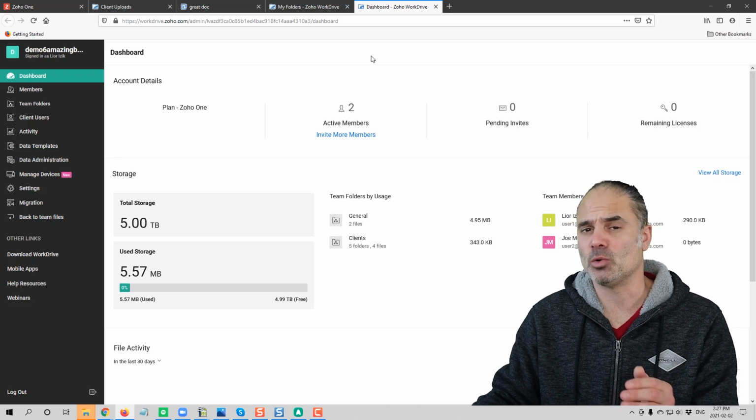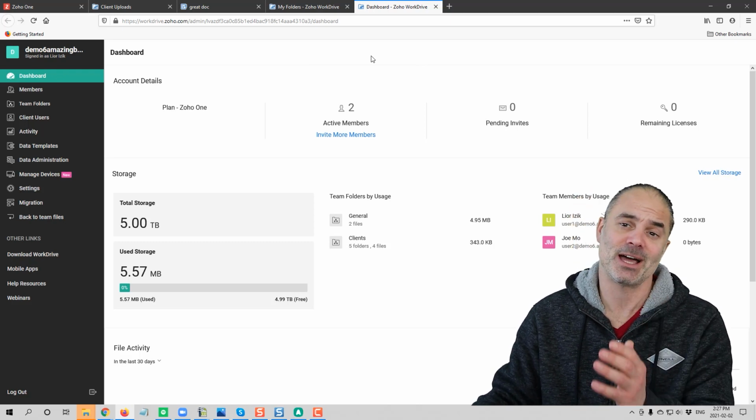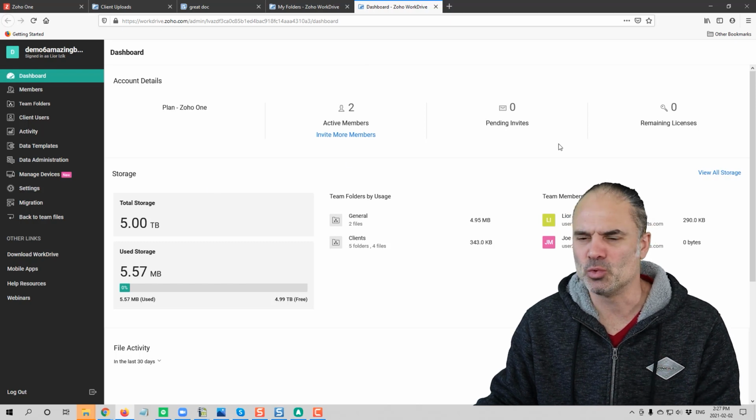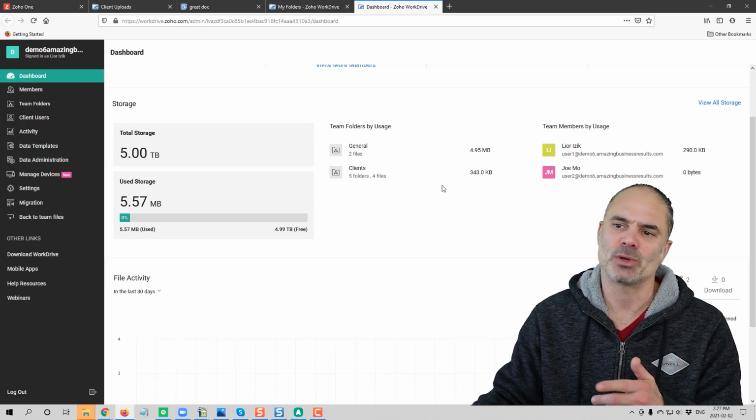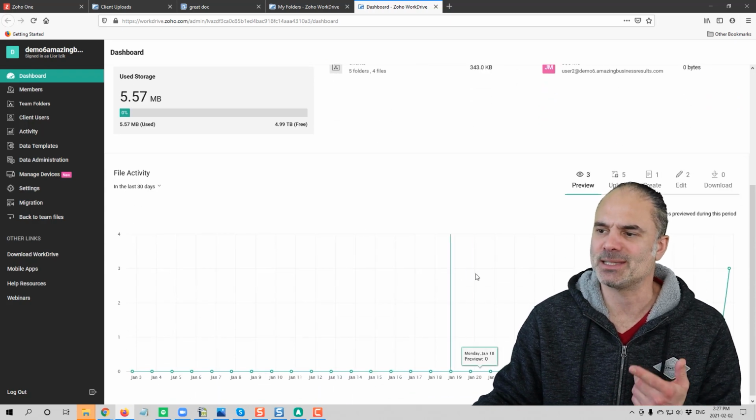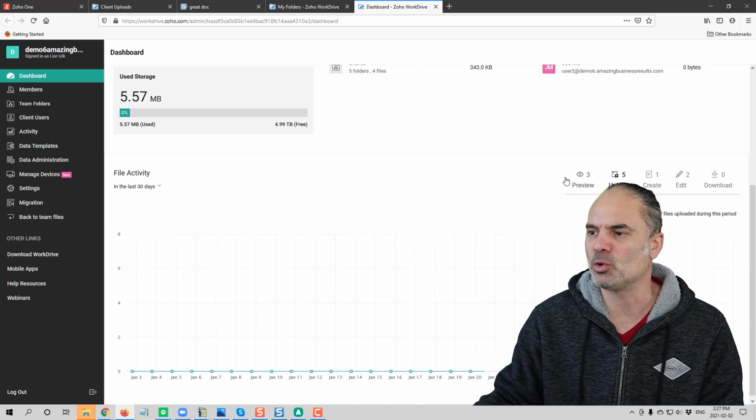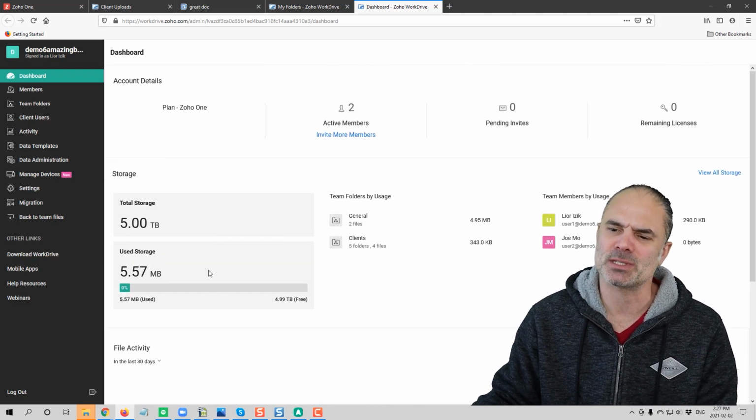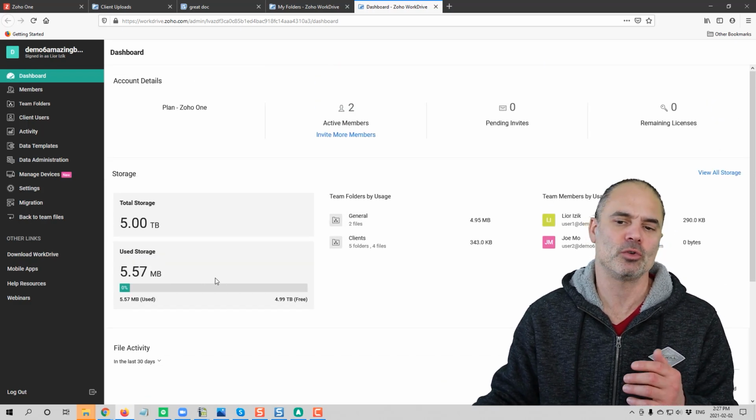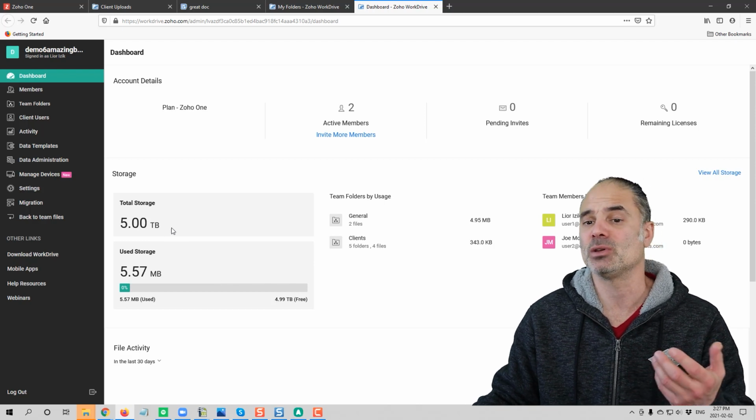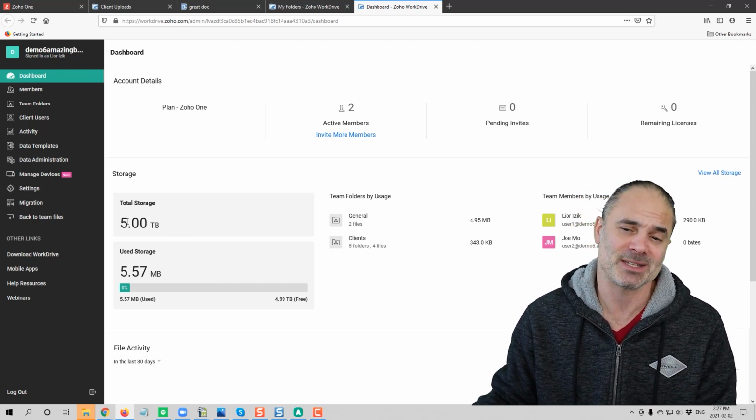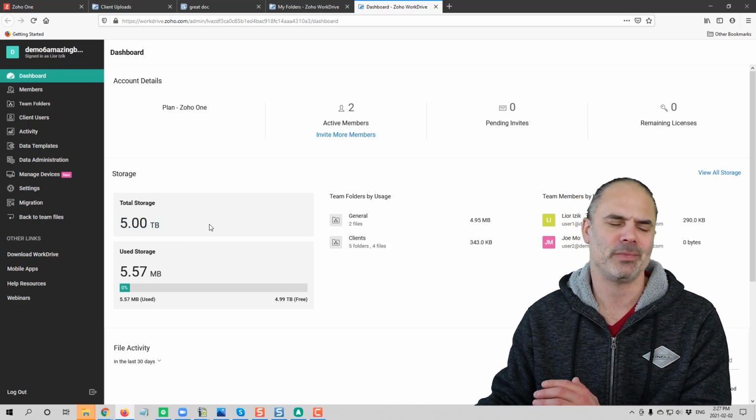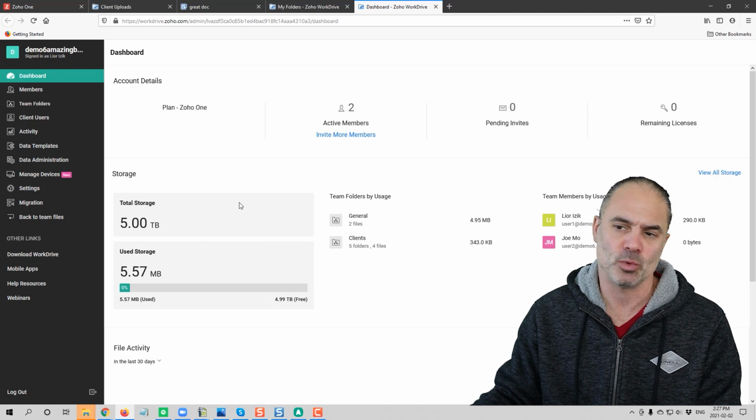Another cool thing that Zoho Workdrive has is the dashboard. When you click on the dashboard, you can see users, invites, files that will change, you can see the activity, you can see uploads, previews, creates. It's really nice. And you also see the consumption of your bandwidth and the consumption of your storage, which, as I said, is 5 terabytes, which is 5,000 gigabytes. Insane amount of data which you have here.